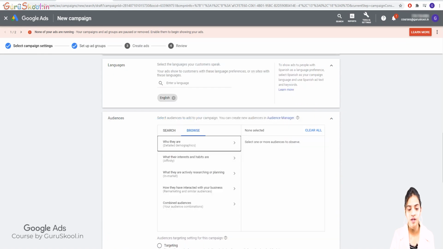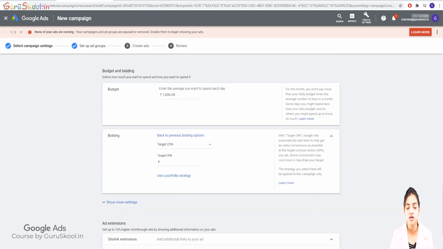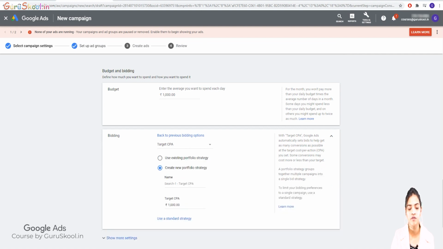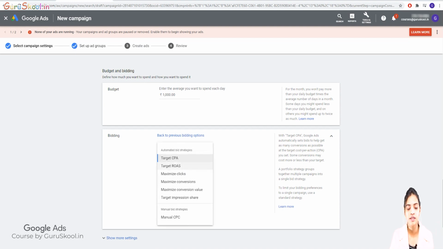Now suppose I have chosen the option of target CPA, and I set the target of 1,000. Now Google is saying use a portfolio strategy, and you have a portfolio strategy too, which I'll let you know about later on, not now. We'll go in depth in advance later on. Then the second option says target ROAS, which sets bids to help you get the most conversion value while maintaining your target return on ad spend.